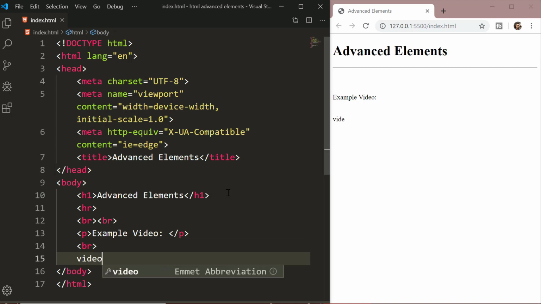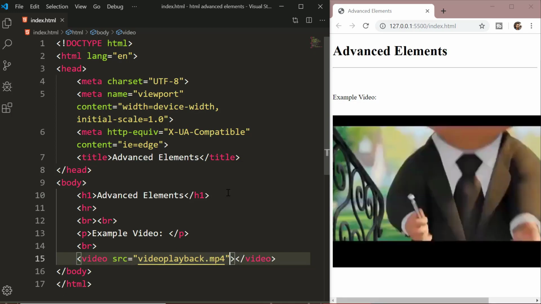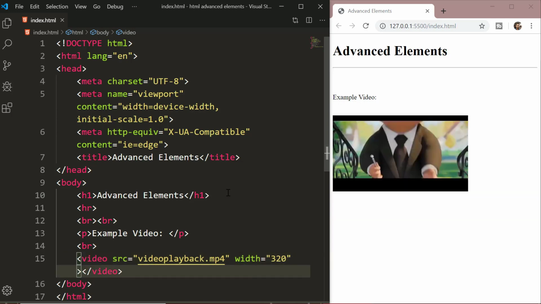To add a video, we use the video tag. Inside the src attribute, we specify the source. Here we are going to enter the file name because the video is in the same folder as the index.html file. Next, we'll add the width and the height attributes to specify the width and the height of the video.